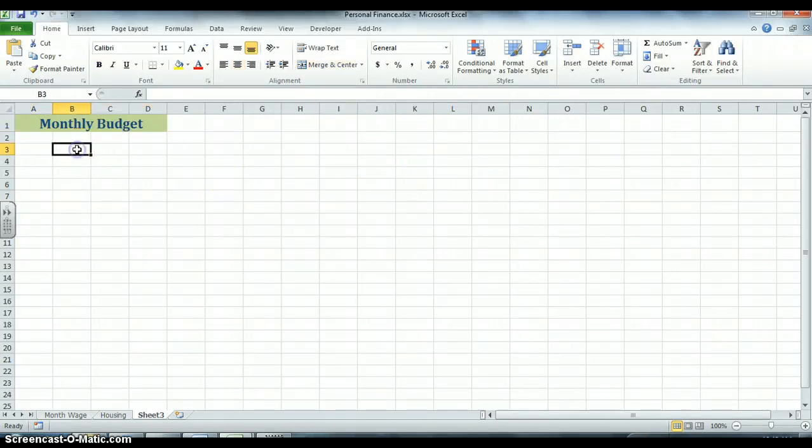Come into B3, type total cost per month. And in B4, type money left over. The whole point of the money left over is to try to reach 0.